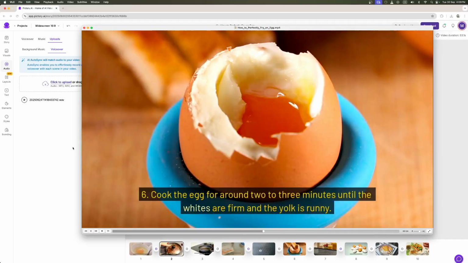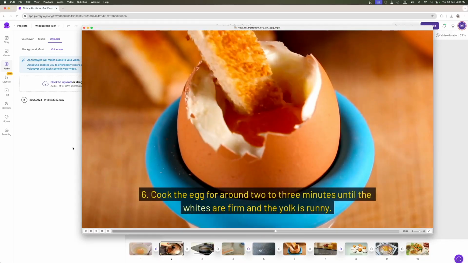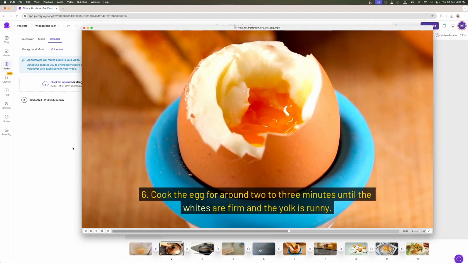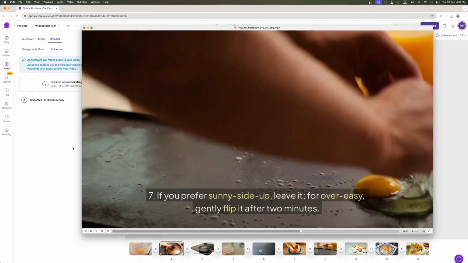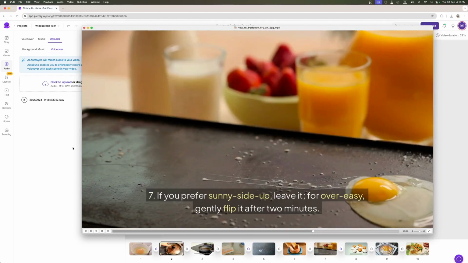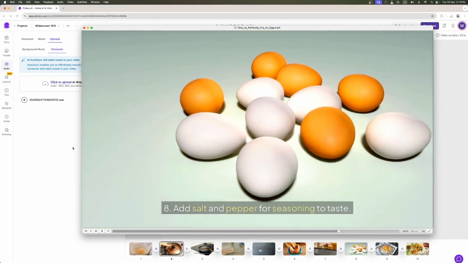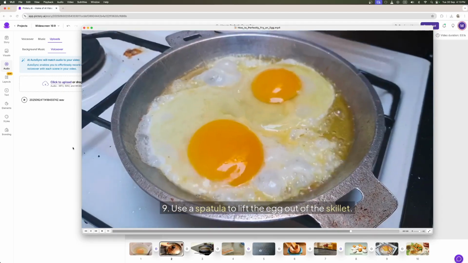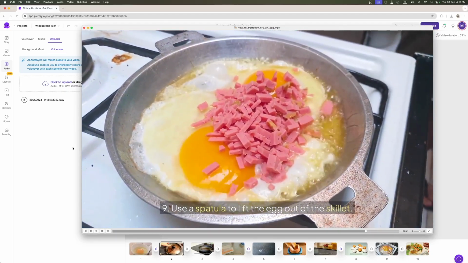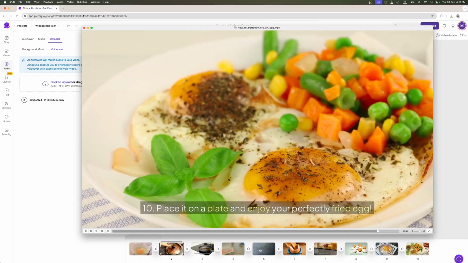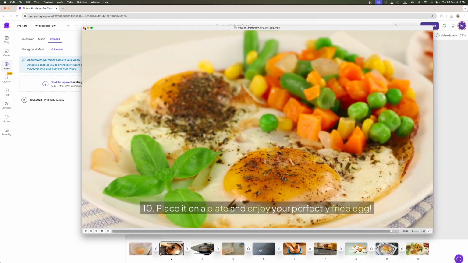6. Cook the egg for around 2 to 3 minutes until the whites are firm and the yolk is runny. 7. If you prefer sunny side up, leave it. For over easy, gently flip it after 2 minutes. 8. Add salt and pepper for seasoning to taste. 9. Use a spatula to lift the egg out of the skillet. 10. Place it on a plate and enjoy your perfectly fried egg.